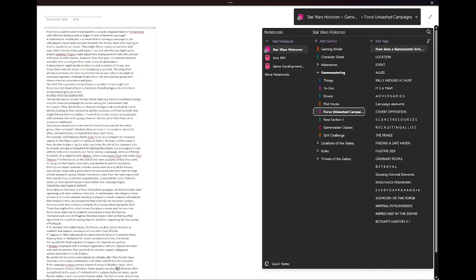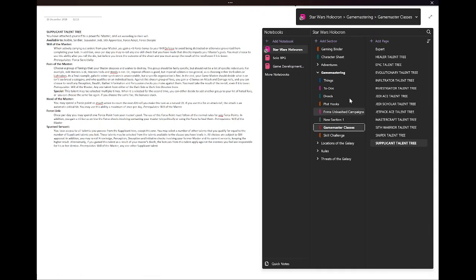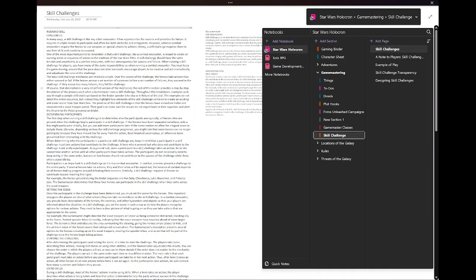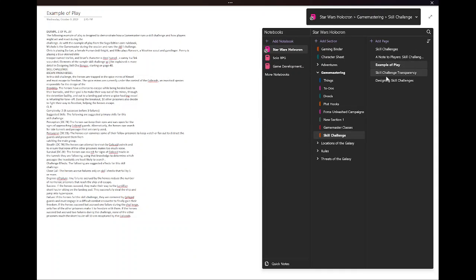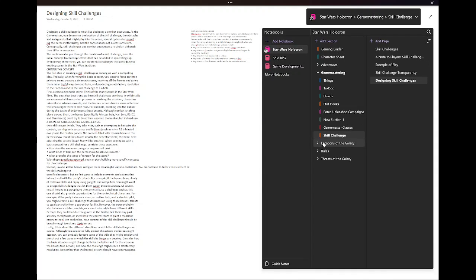We've got the Force Unleashed campaign information right out of the book. Still got to clean it up, but it'll help me if I'm doing a Force Unleashed campaign. I've got Game Master classes. These are things that people have created, put them out on the web. I'm really grateful for them because they can be really useful, but they may or may not be useful for a player. But I could use them on the Game Master's end. And then information about skill challenges, how to run them, examples of them, how you can design them, things like that.